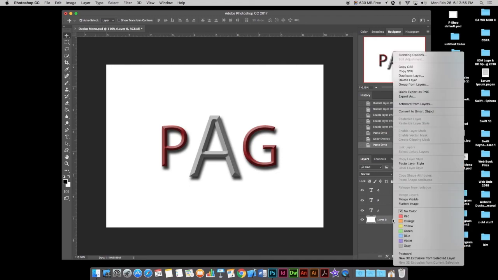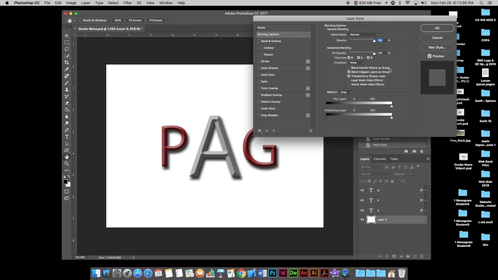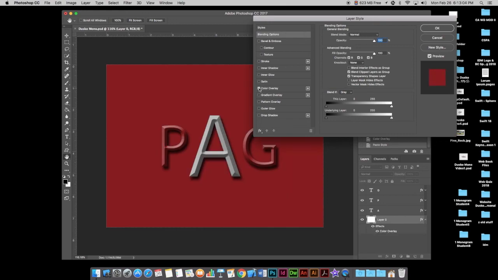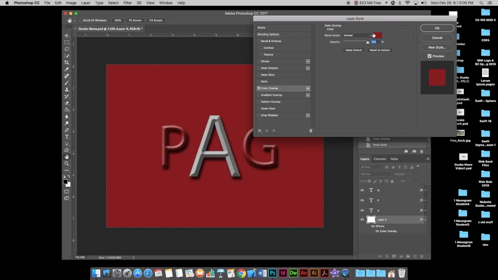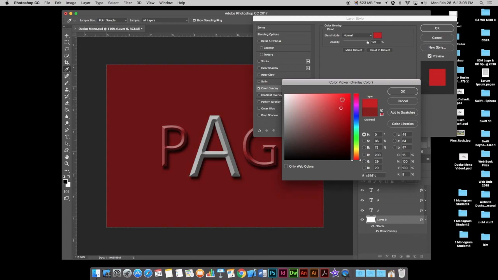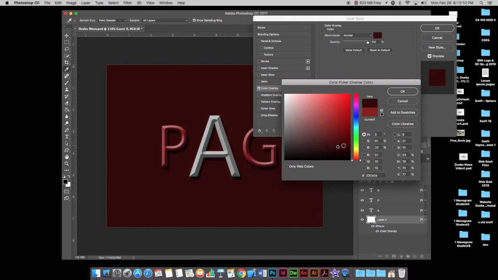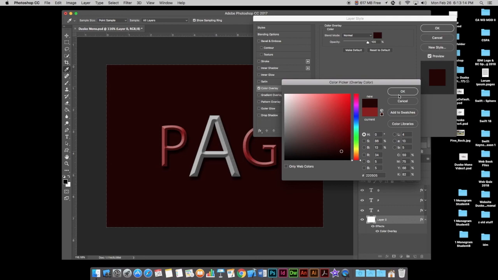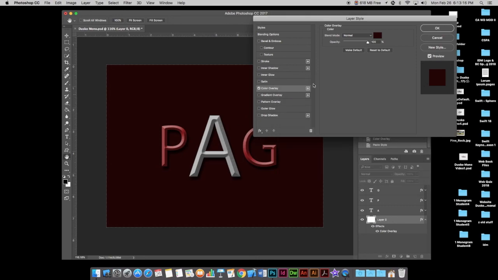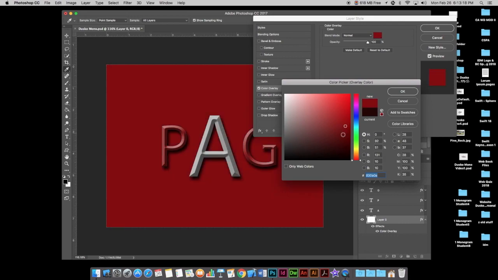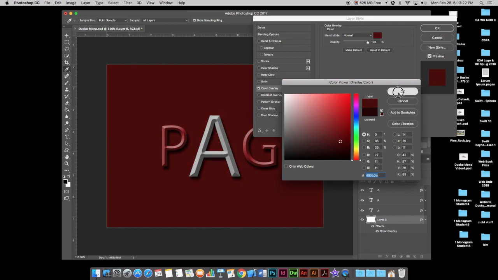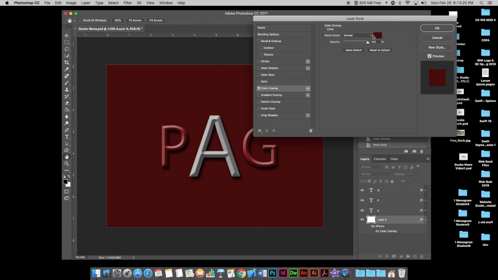And this is again where I can go up to blending options if I wanted to. And I can go inside here and change my color overlay. So if I want to change my color overlay, I can click on that and change it to whatever color maybe I wanted to. Maybe I want a darker maroon so that everything sort of stands out. That looks actually kind of cool. Maybe I want it to be a little bit lighter than that. I can do it that way as well. And just click on OK, and it'll be that color.